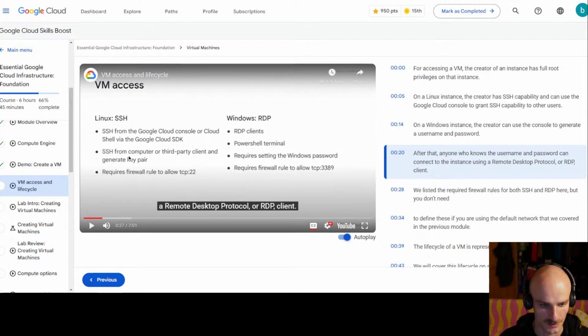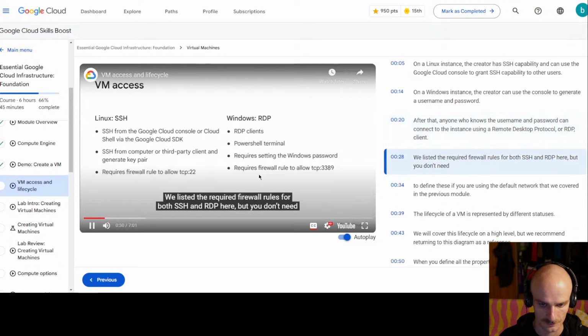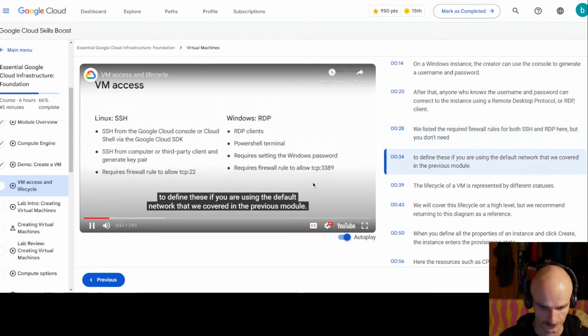Solo file shell, your third-party client, and generate key pair. RDP client. We've listed the required firewall rules for both SSH and RDP here, but you don't need to define these if you're using the default network that we covered in the previous module.